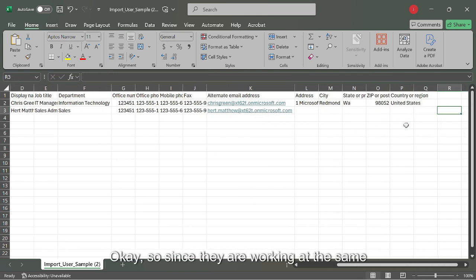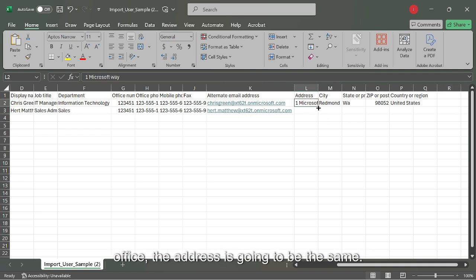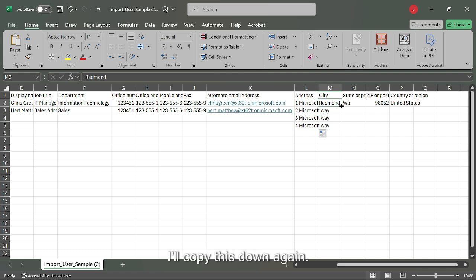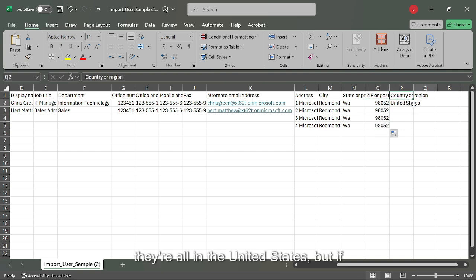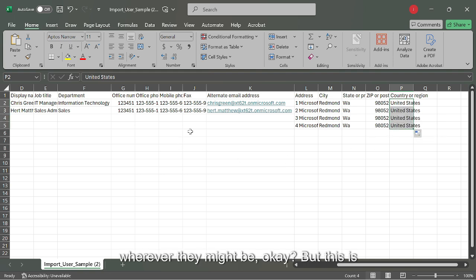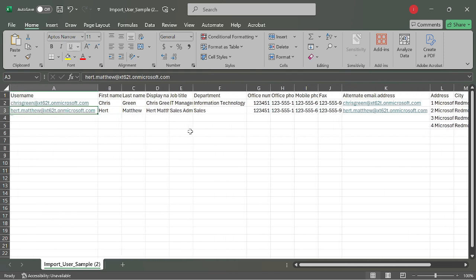Since they are working at the same office, the address is going to be the same. So let me just copy this for 2 more people. I'll copy this down again. You're seeing the way I'm doing it, right? You go to the tip. Once you get the cross symbol, you double click and drag. You do the same thing here. Okay, they're all in the United States, but if they're in another region, please do well to type in their correct region, maybe Nigeria, wherever they might be. But this is just a test and we don't want to spend so much time here.